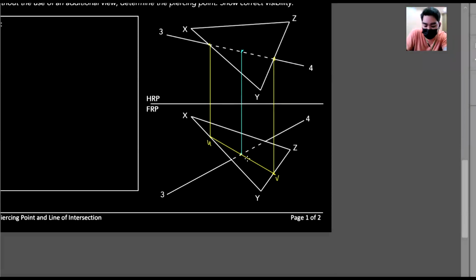saan siya tumama? That is the piercing point. So, this is a piercing point. This is also the piercing point. Now, ang maganda din sa method na to, since you already did projection lines here and here, ito na rin yung gagamitin nyo for testing correct visibility.